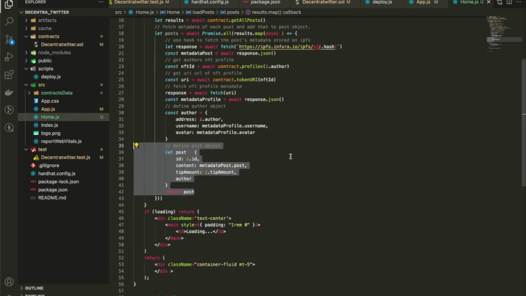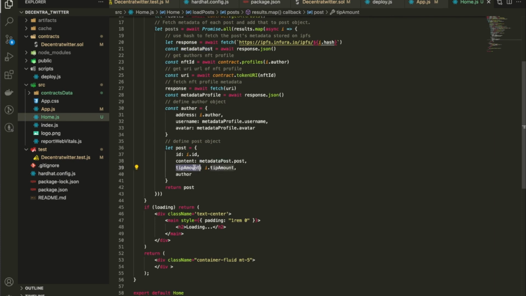And then we define a post object, which includes the ID of the post, the actual content of the post we stored on IPFS, which we get from the metadata post, and the tip amount, which we get directly from the smart contract, as well as the author object that we defined right here. And then we return that post.